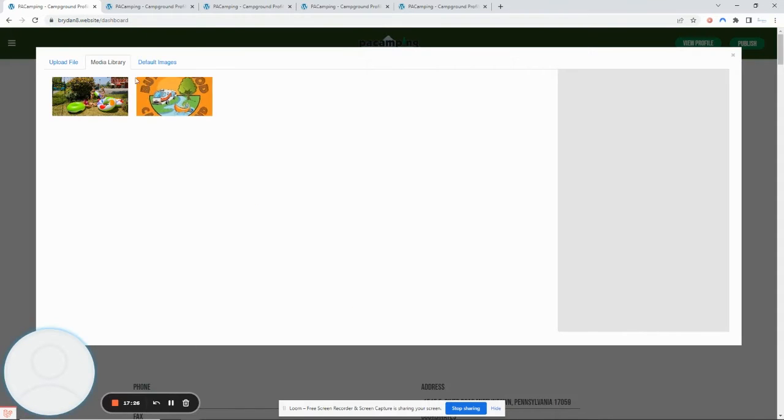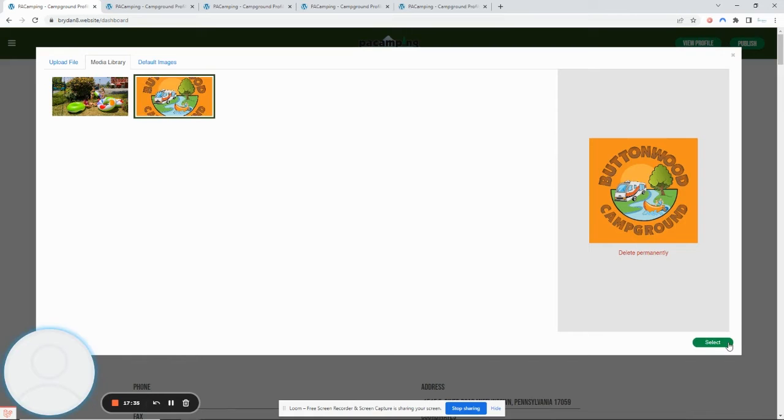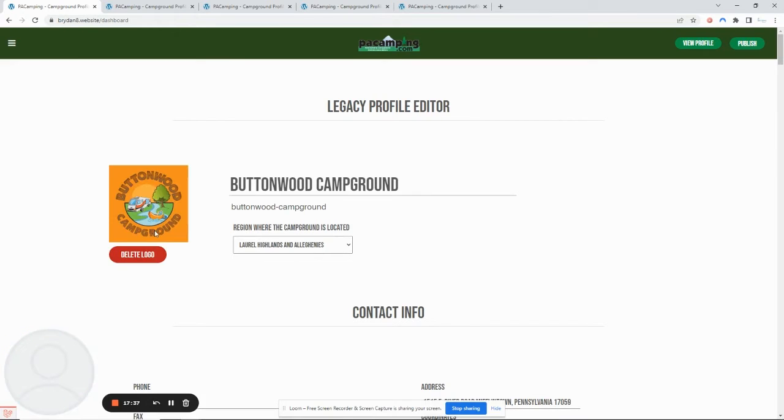You can click to add it. It's going to pull up your media library. By default, there's going to be a couple of items in here already because of what we ported over from the website. So there's your logo. You can select that. It's going to put that right in place.